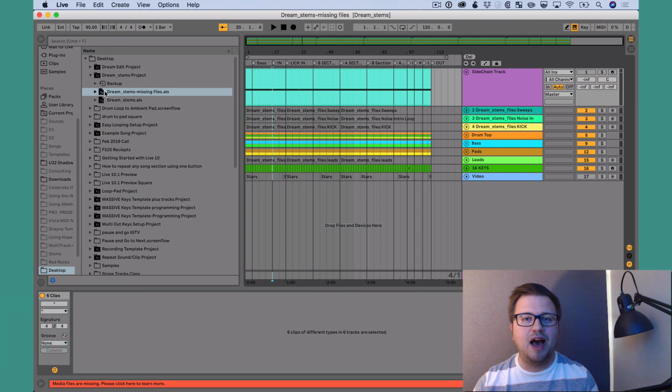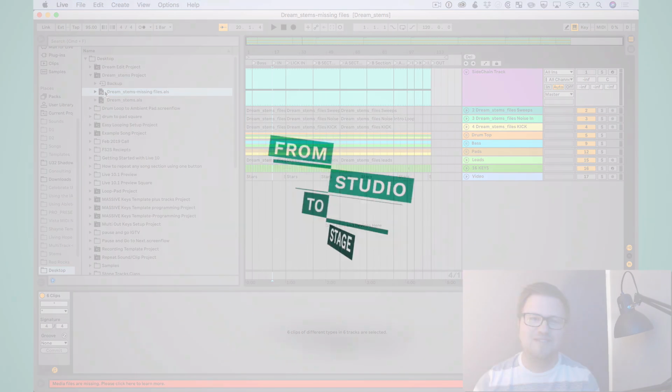Today, I want to talk about how to deal with missing files. This is something that we all deal with. It happens often and constantly. So I want to show you how to deal with it, and then two, how to prevent it from ever happening again. So let's get started.